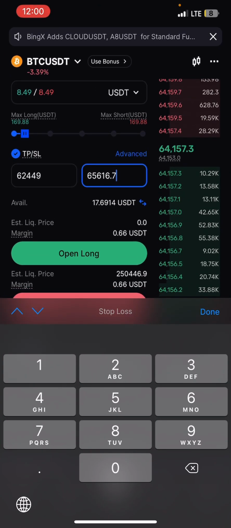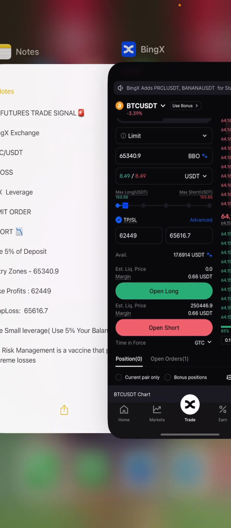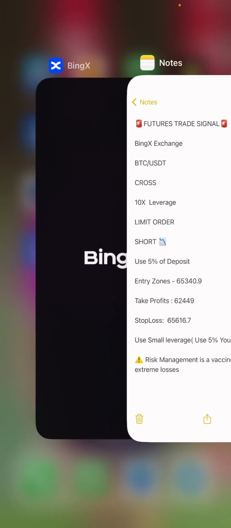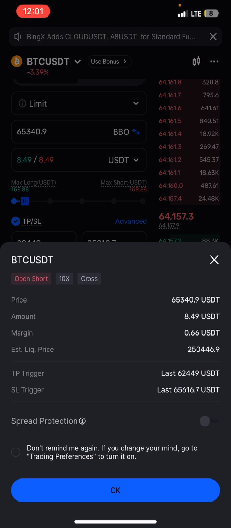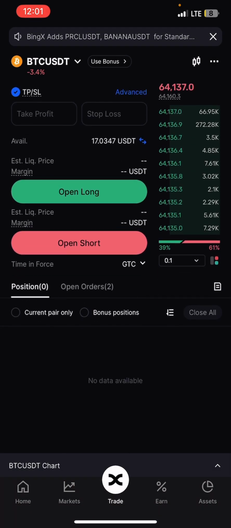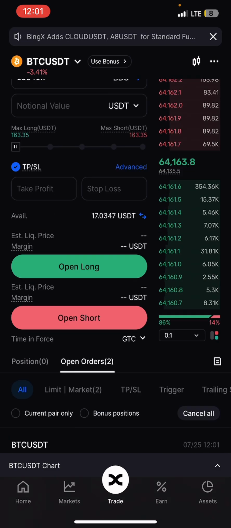So once you input these parameters, don't forget that this particular trade is a short trade. So come here, click on short, and you click OK. Once you click OK, limit order submitted. You will be here. Now I want to show you something.